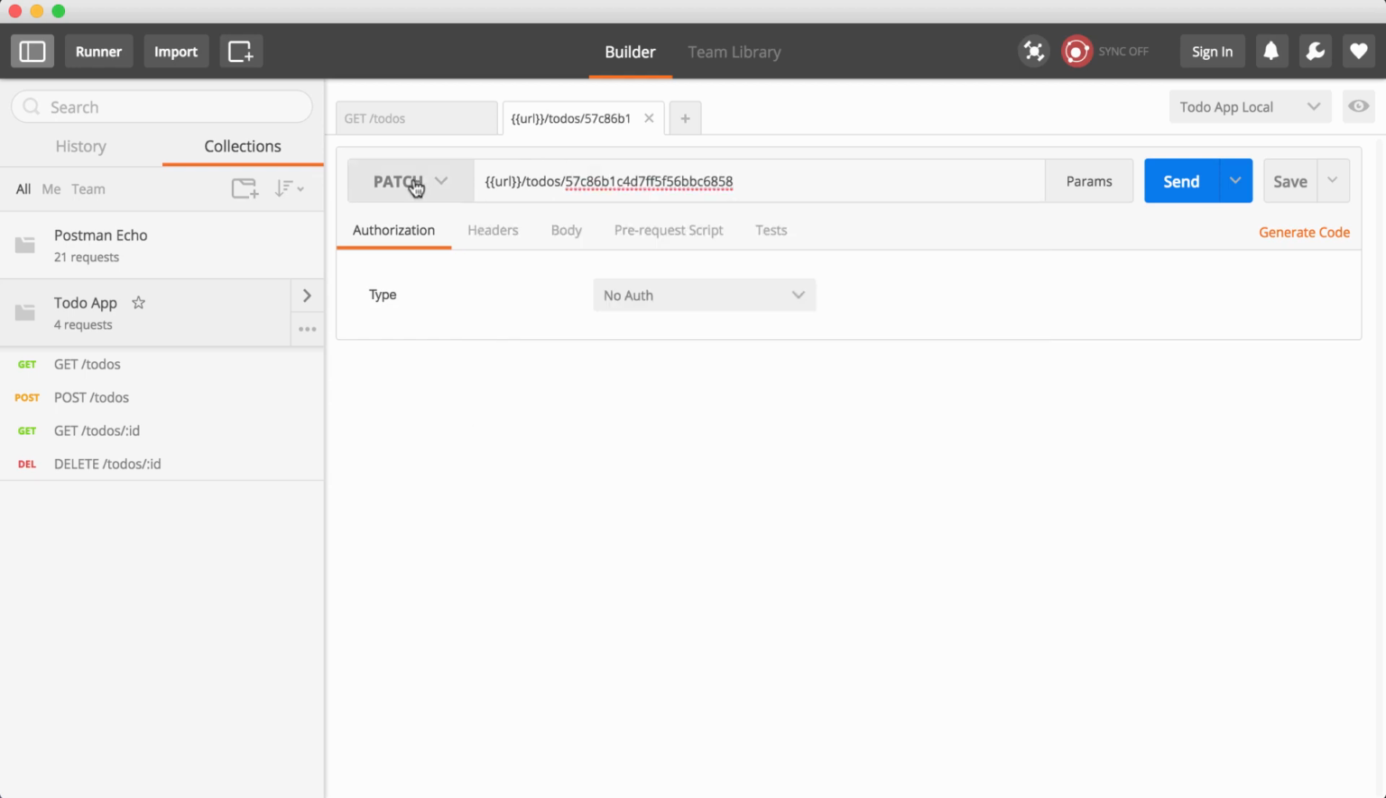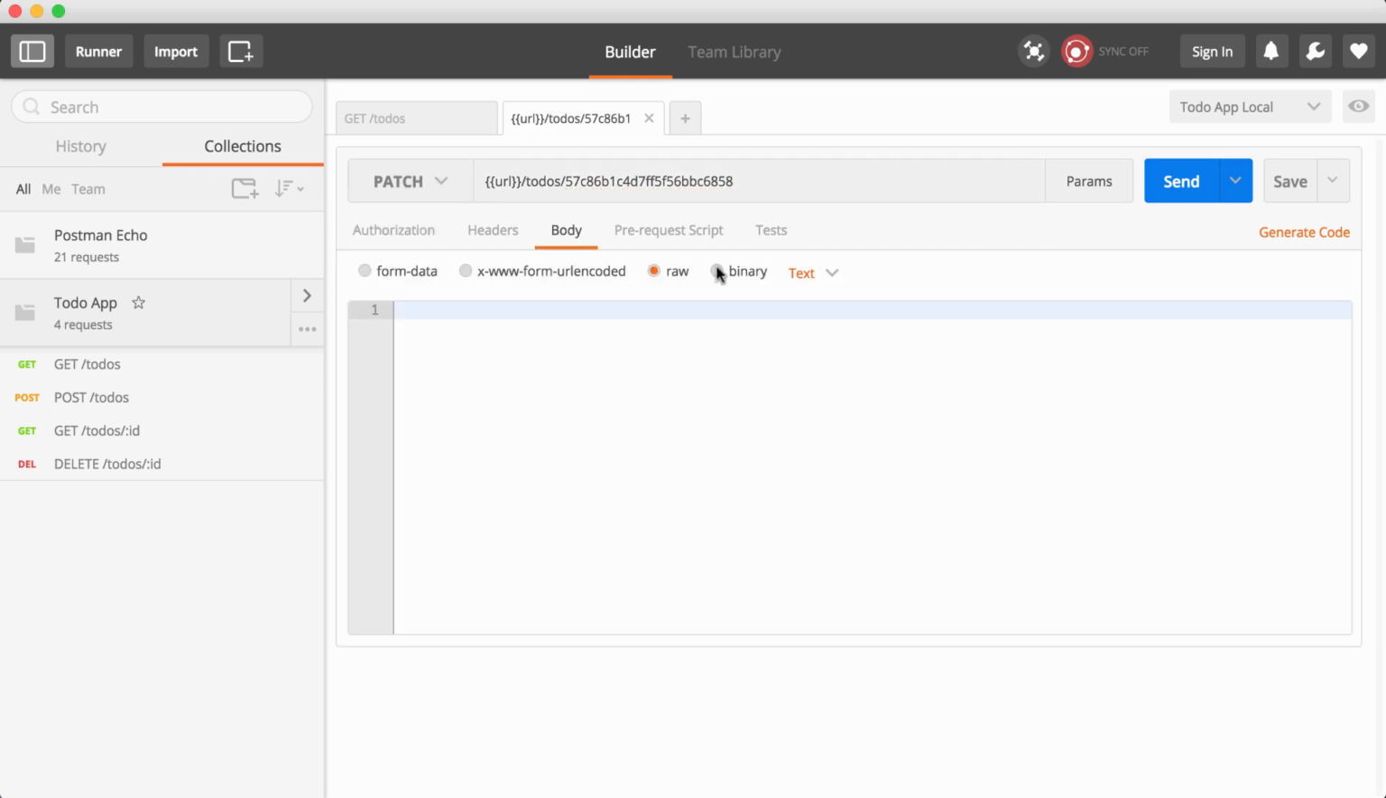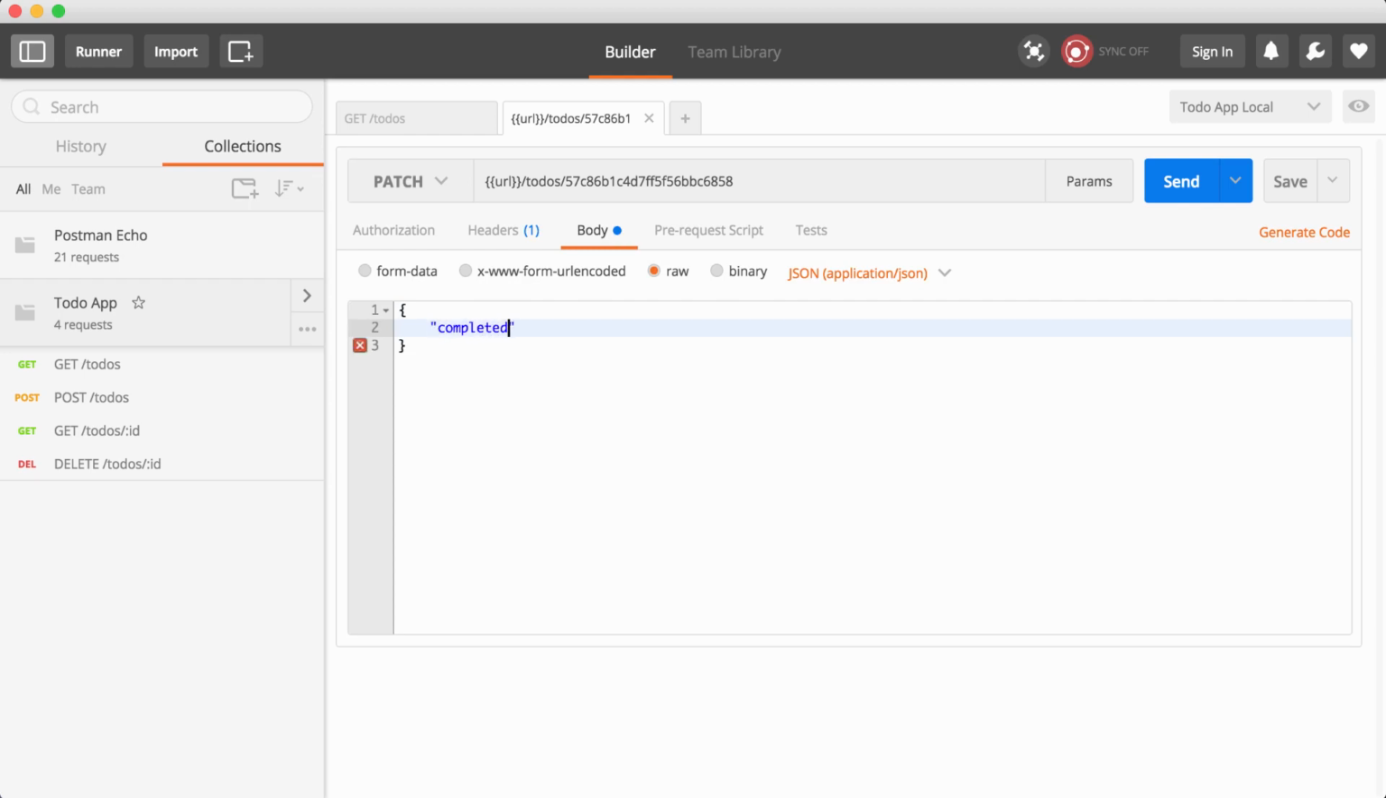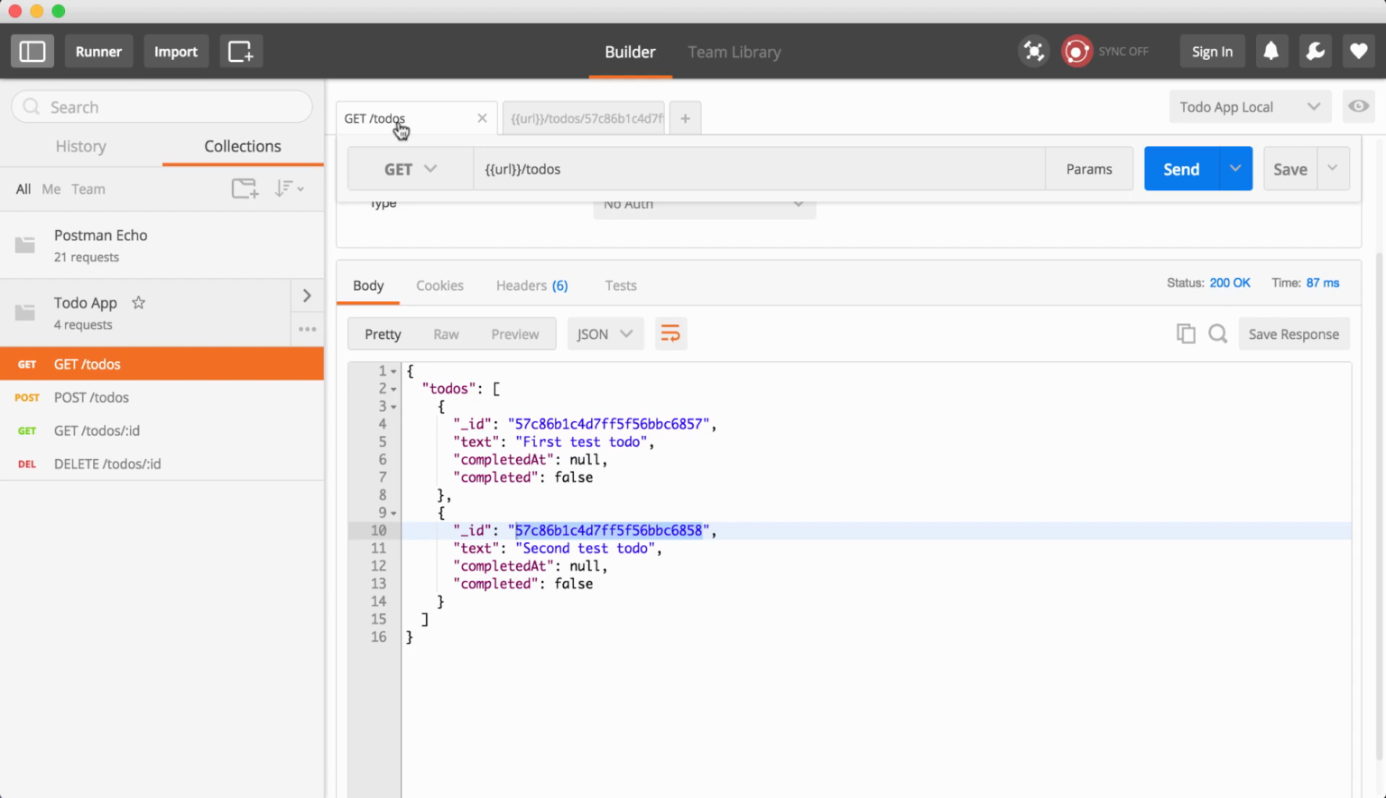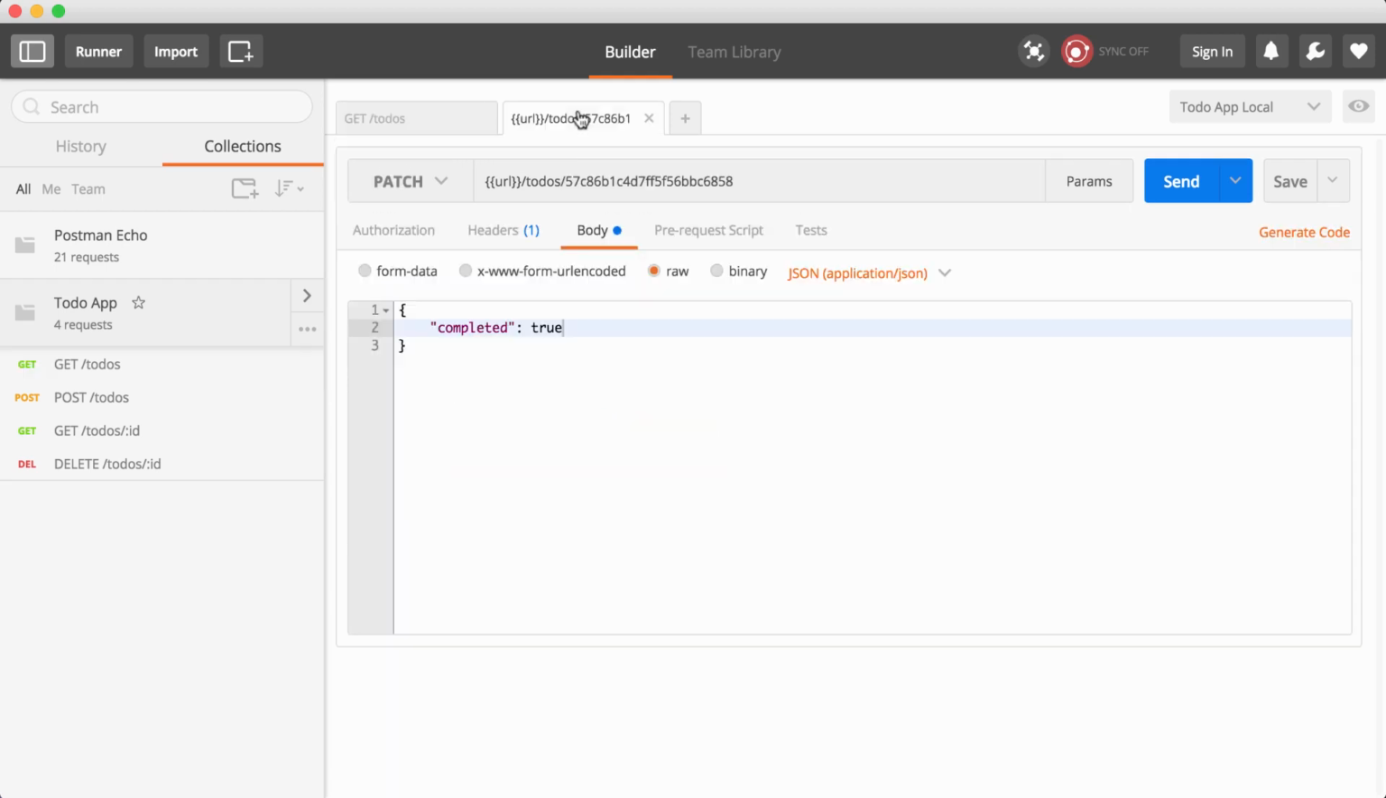Now remember, the patch request is all about updating the data, so we have to provide that data as the request body. I'm going to go to body raw JSON in order to do just that. Right here, let's go ahead and make some updates to the to-do. I'm going to set completed equal to true. And if you look in the Get To-Dos tab, you can see that that to-do has a completed value of false, so it should change, and the completed app property should get added.